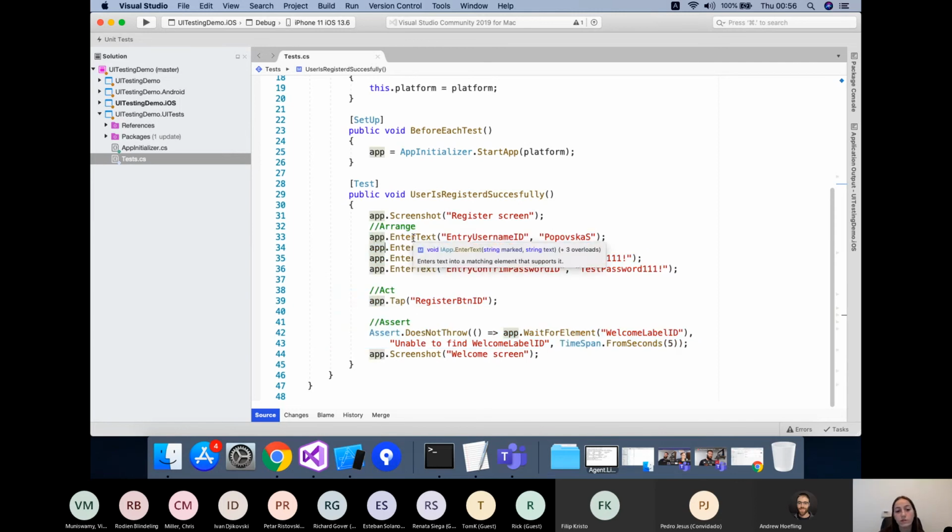Here, the app will enter text inside my username entry, and that will be my username. The same thing will be done with the email, the password, and the confirm password. Then the next step is to tap the register button, and what do we expect? The app to not throw unable to find the welcome ID. How do we expect to do the navigation?